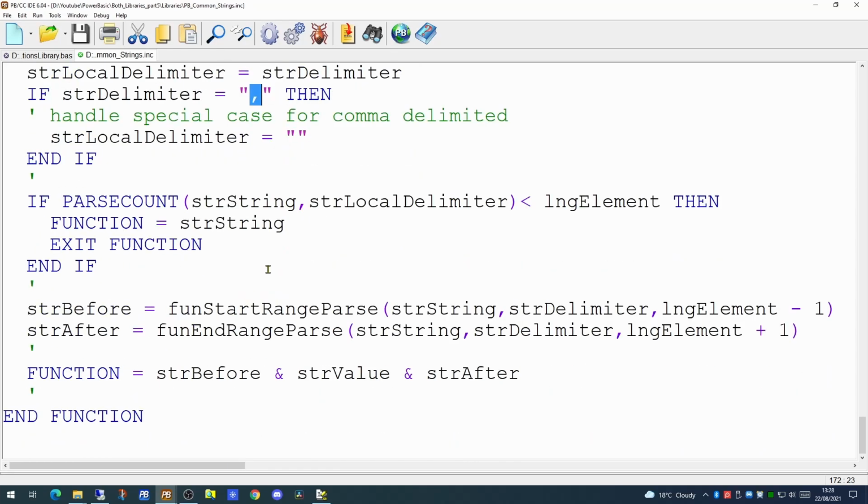It then calls 2 work functions, a start range parse and an end range parse. The start range parse is all the data before the element we wish to insert, and the end range parse is all the data after that. It then quite simply adds the before to our value and then the after variable, ending up with an updated string, which it returns as the return from the function.